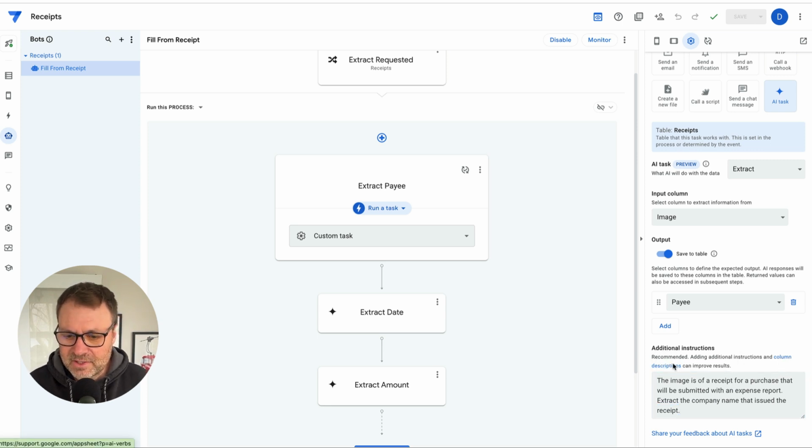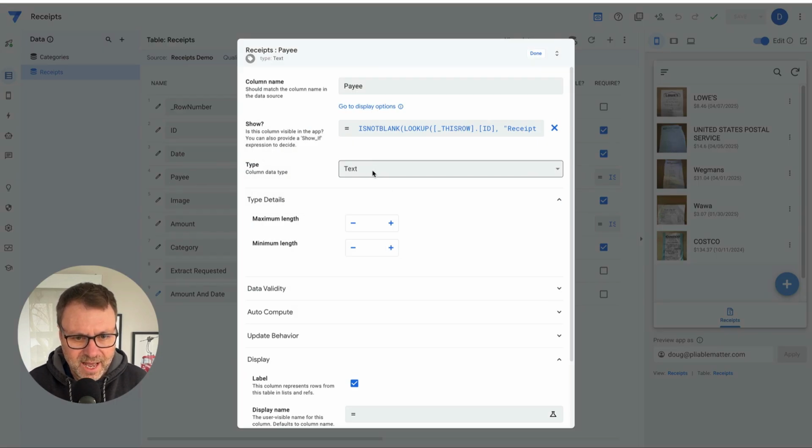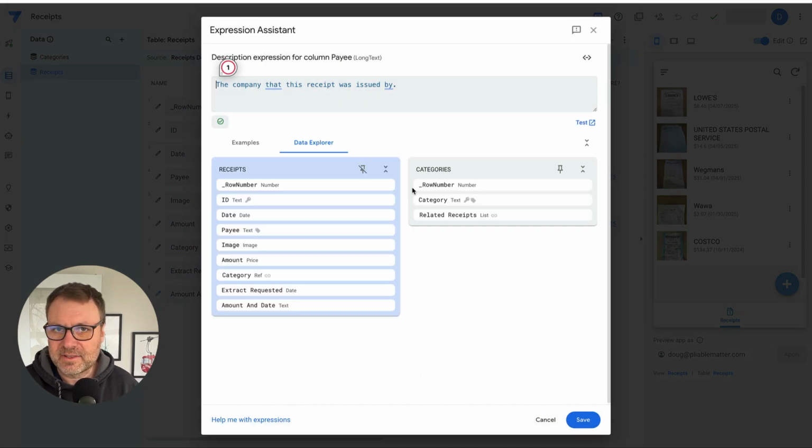And then the second part is, you see it says that you can also add additional instructions and column descriptions to improve results. So for payee, in addition to the instructions that I have here, if I look at my table, I also have a description in here that basically just tells AppSheet what the purpose of that column is. And again, AppSheet behind the scenes uses the value of this description as part of the instructions that it's giving the AI to help it understand what to do.